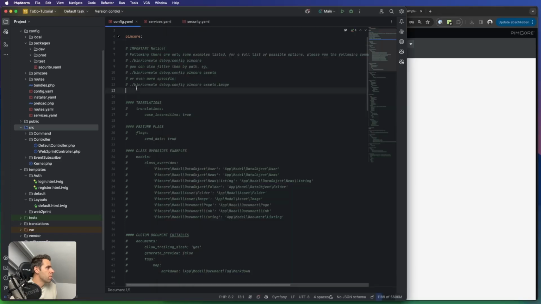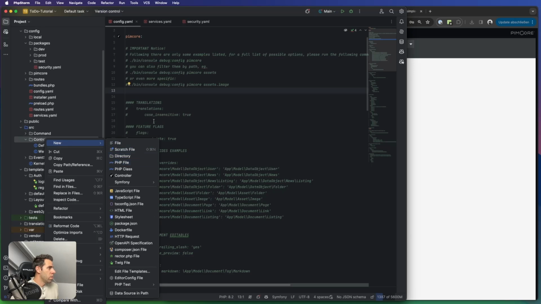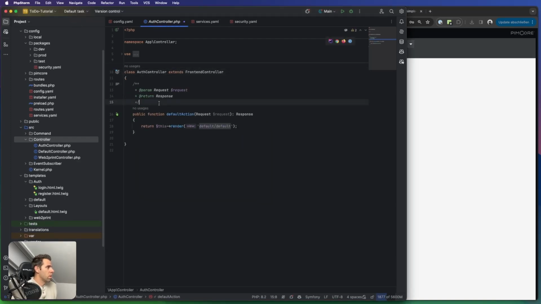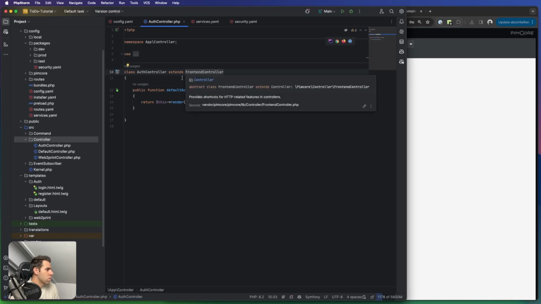Okay, the next step will be to add a controller, and we need an authentication controller with the login action, logout action, and register action. I add a new file. Maybe I copy the default controller and name it Auth Controller. I remove the comments here, and that's okay. So I save this. You can see the Auth Controller, and it extends the front-end controller.